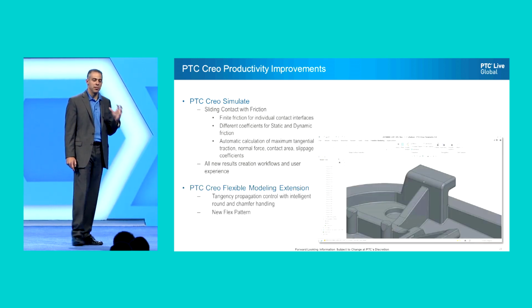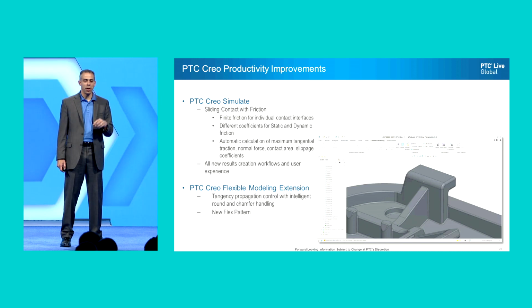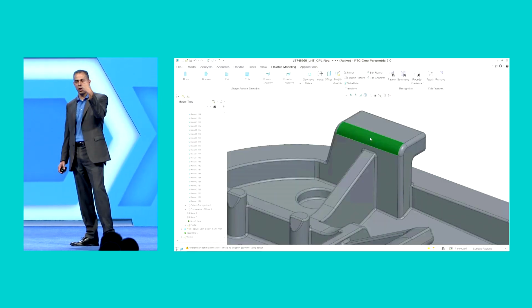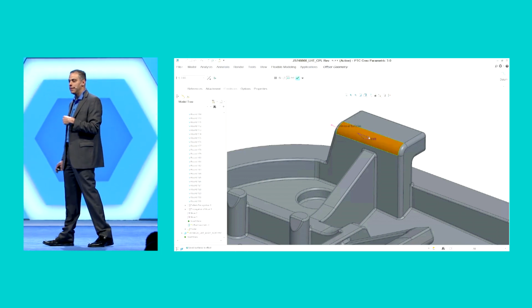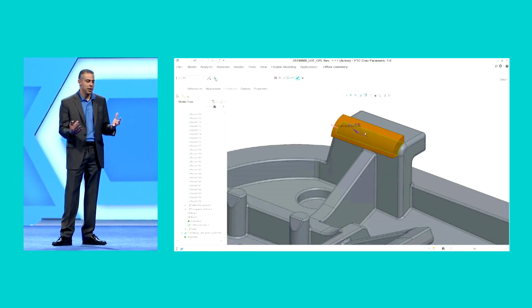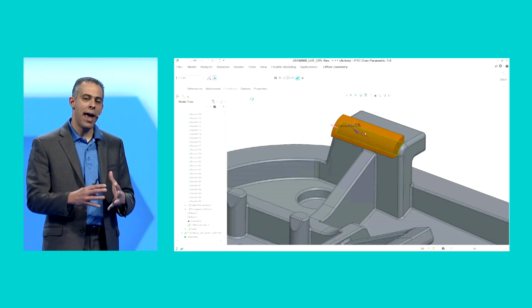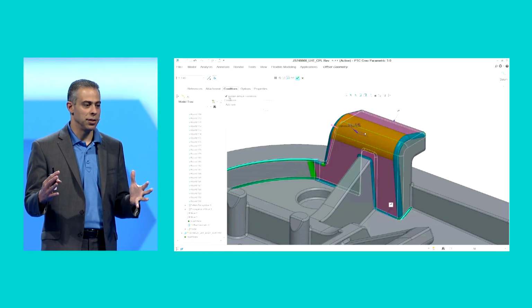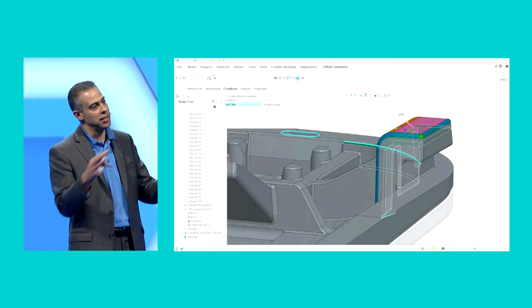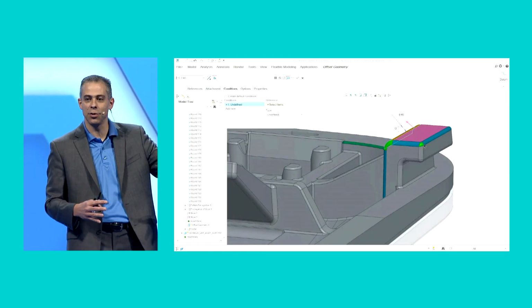We've also done some nice work with flexible modeling extension. I want to show you just a little bit more flex modeling. Everything I showed you earlier in flex modeling in the consolidation video is stuff you can actually do with flex modeling today. But in Creo 3.0, we're adding a 3D solver to flex modeling. So you can do things like control the propagation of tangency of surrounding surfaces when you edit a single surface.